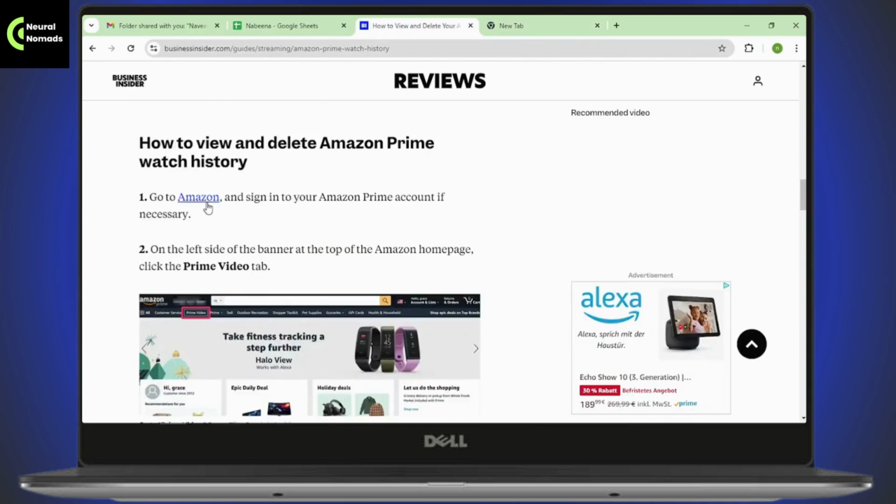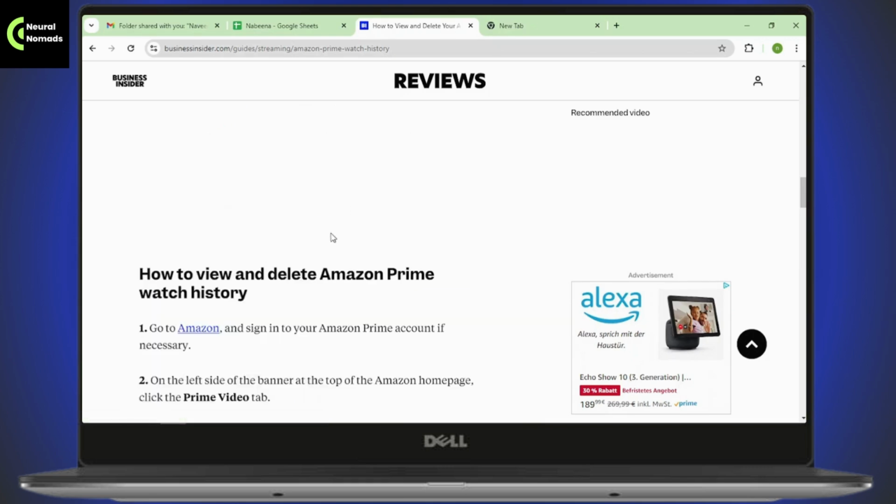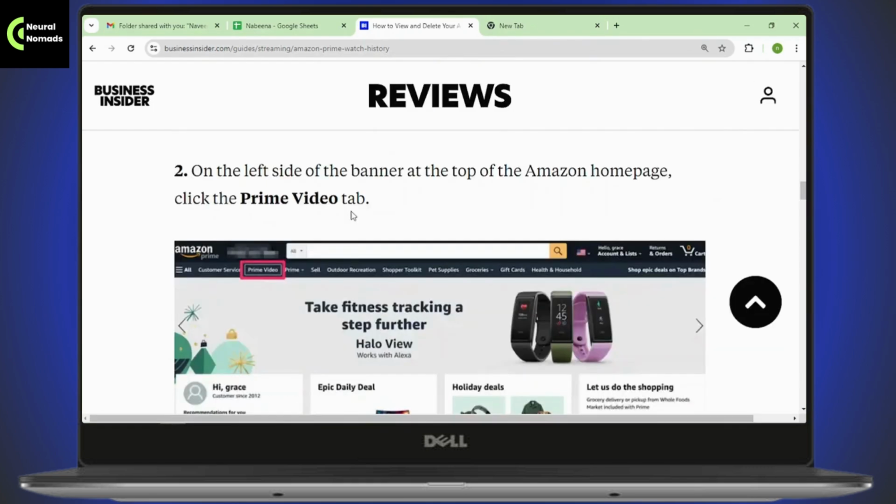So go with Amazon.com and sign into your Amazon Prime account if necessary. On the left side of the banner at the top of the Amazon homepage, click on the Prime Video tab, which will be on the upper left.